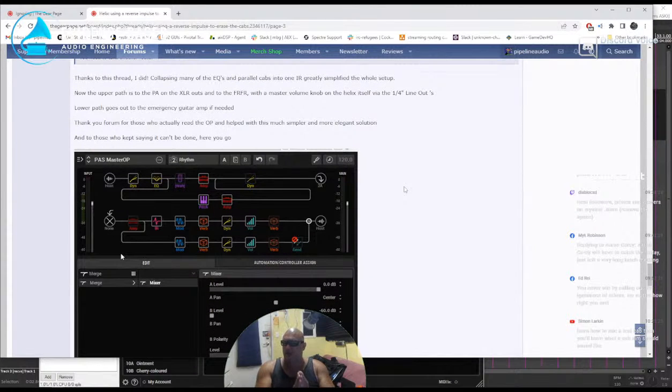The emergency guitar amp. Get this through your goddamn heads. The reason I'm saying this is just in case the FRFR is not there. I don't want to rely on the PA system guy to get me monitors that are going to work. If I got a guitar amp, I want to be able to plug into it and use it. That's just simple. So again, lower path goes out to the emergency guitar amp if needed.